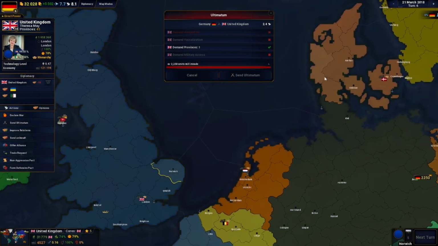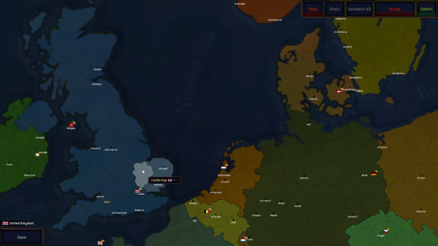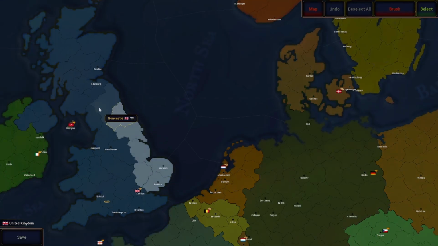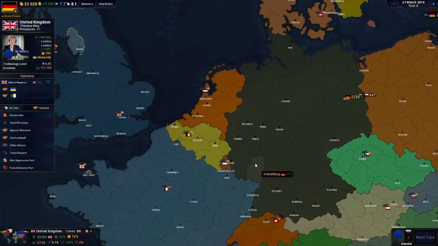But if you have a very strong army, and they're a lot weaker than you, you may have a chance at gaining some free provinces by sending an ultimatum, just like this. Now you can demand more provinces, but I recommend doing this so you actually have a strong army. So even if I have 30,000 troops, Belgium may not even accept, right? So you need to have a very strong army to actually do this.